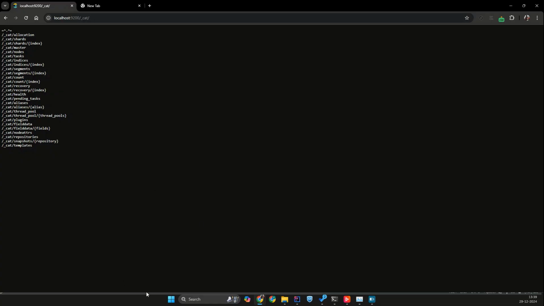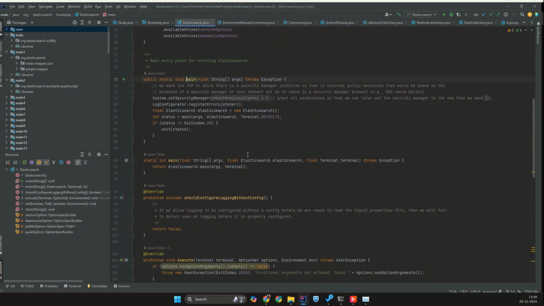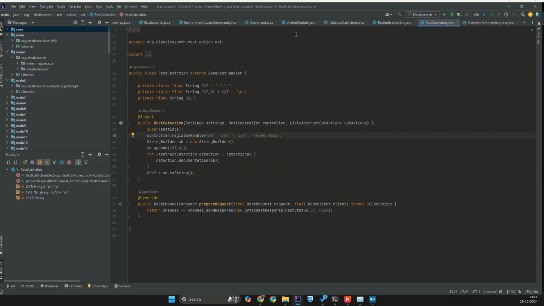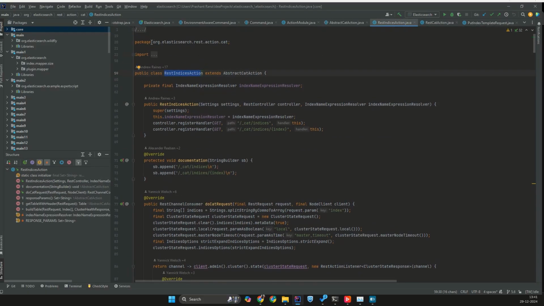So for this, we will be looking at the code base, and this is Elasticsearch. Right now I'm dealing with version 5 of Elasticsearch, so I'm making a video regarding that, but going forward I'll be making more videos regarding the other versions of Elasticsearch. The class that we want to look at right now is RestIndicesAction. This is a class inside the action.cat package, and you can see here in the constructor it has /_cat/indices, and /_cat/indices/{index} if you want to get information regarding a particular index.